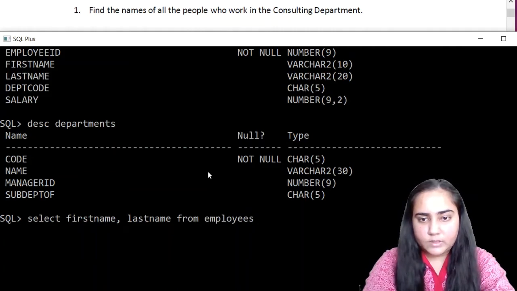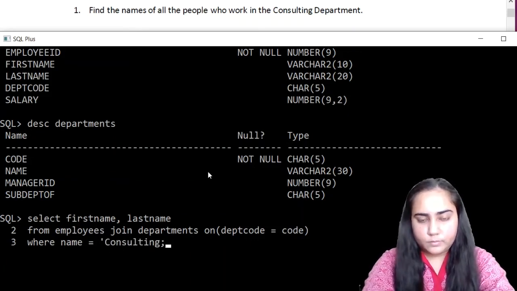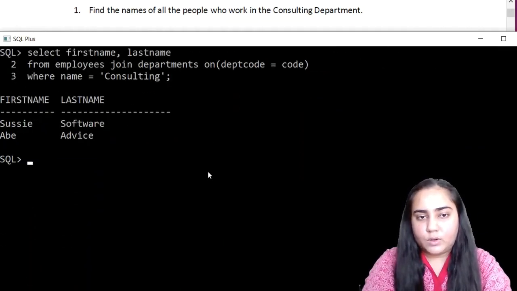and then take a join of employees with departments on the columns dept code equal to code, and the condition that the name of the department must be equal to consulting. And so I'm getting 2 names, Suzy Software and Abe Advice, which is the correct answer. If you have referred to my videos on joins, this question is one of the questions that I solved there.